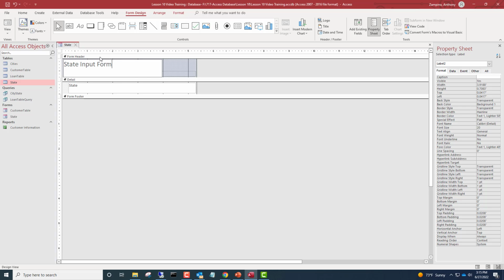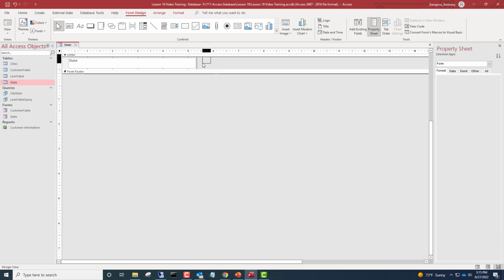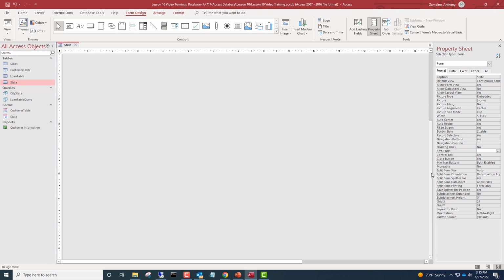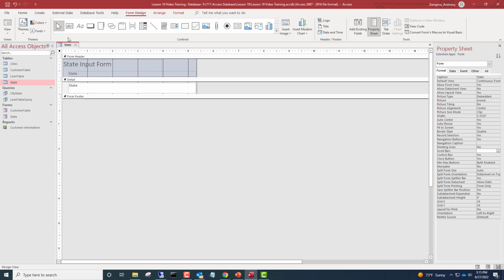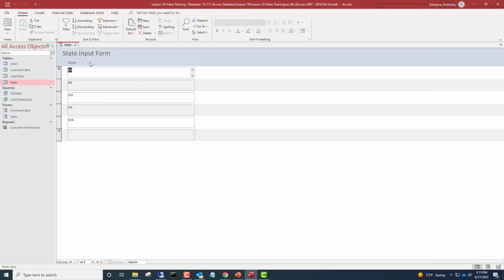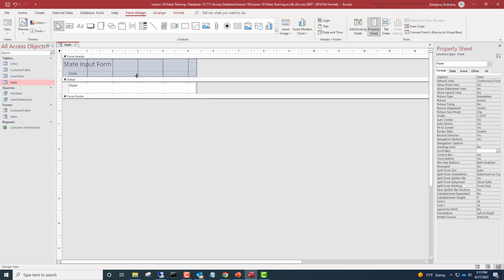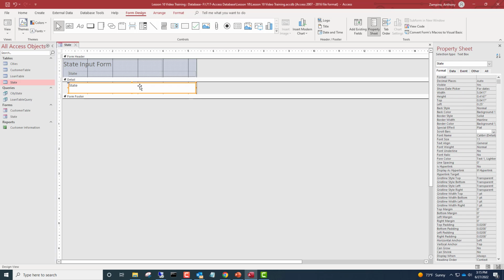And what's nice about Access is it's real easy to bounce back from one view to the other. So you can see that right there, State Input Form. Alright, we're then going to look at this field itself. Now here again, it is too large right now. It's just too big. I mean, we only have two letters in there. So one thing we can do is drag it in like that.